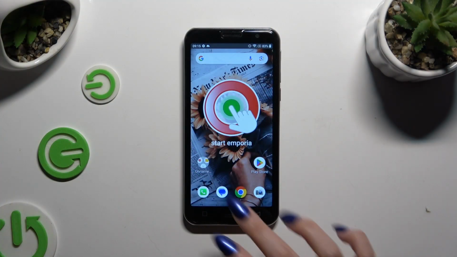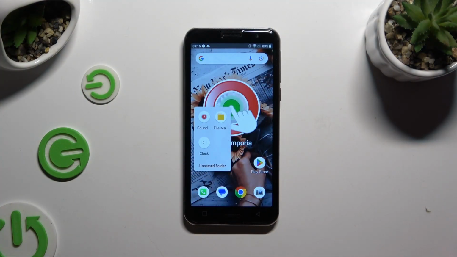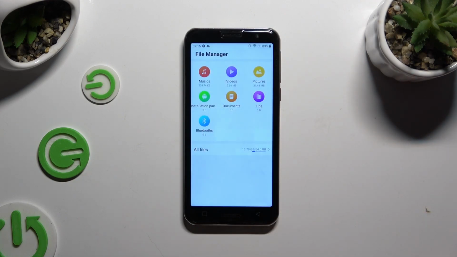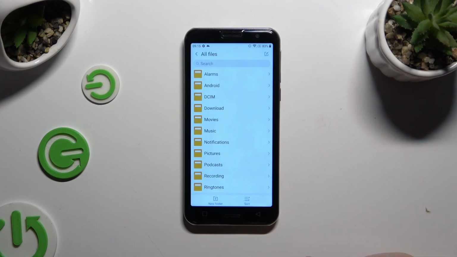Begin by locating an app called File Manager. When you find it, click on it. If you never used it before, hit Allow. And then, last but not least, select all files over here.